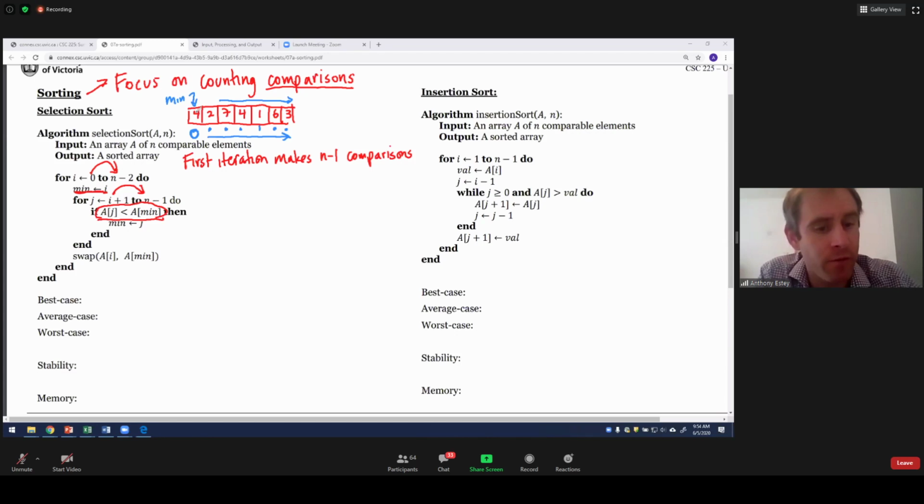So it compares this 4 with all n minus 1 other values in the array. Then we swap the 1 to the front. During the second iteration, min will start out as the second value, and we'll compare with all n minus 2 values to the right of it. So first iteration makes n minus 1 comparisons.